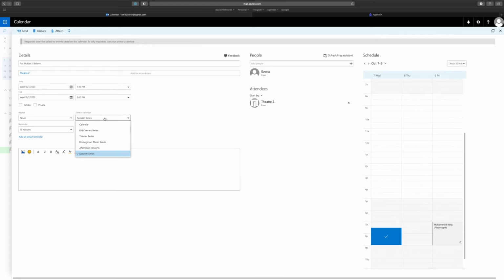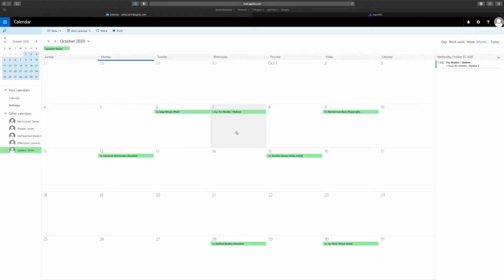We could from here pick another calendar, of course, and I can put a small description that the public at large will see. Spend an evening discussing little green men with the fabled FBI agent, and I will then save this event. So we can see now that it is on the calendar.